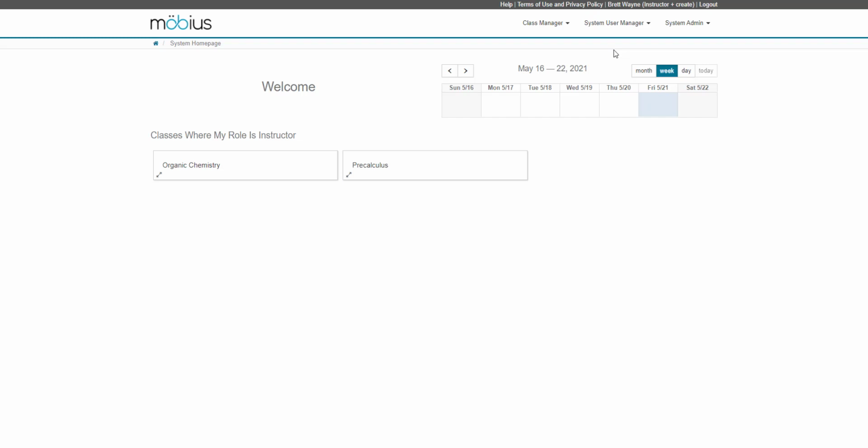Note that in order to create a new user, your system role needs to have the user creation privilege. Check out the View User Roles Help Topic to see if you have the right privileges or not.